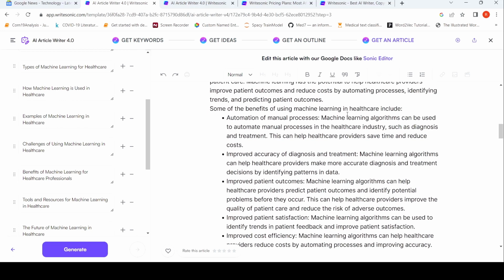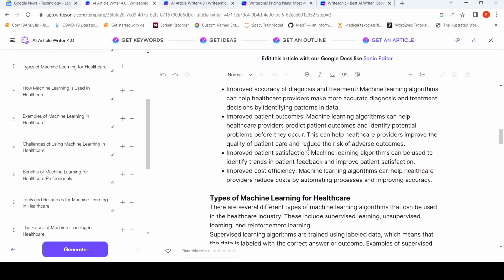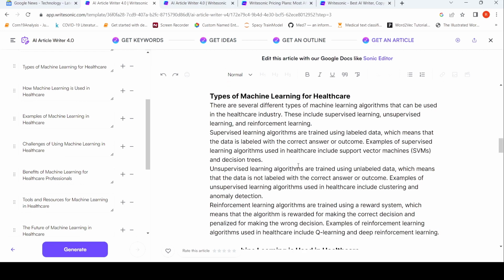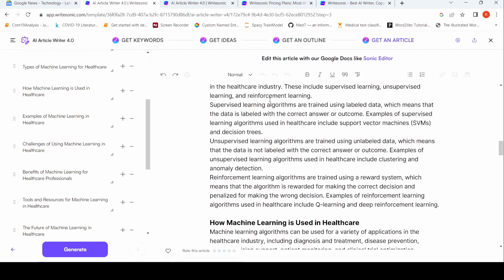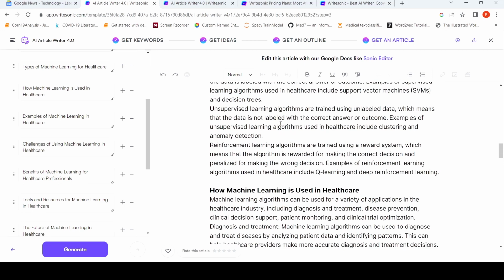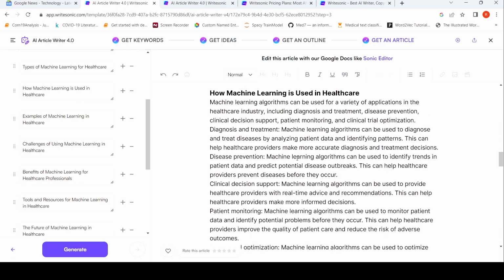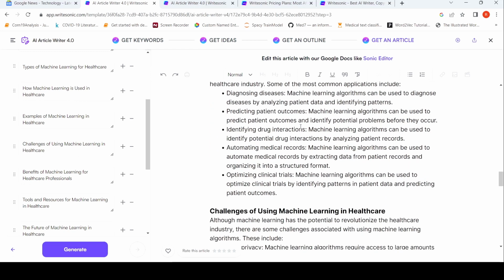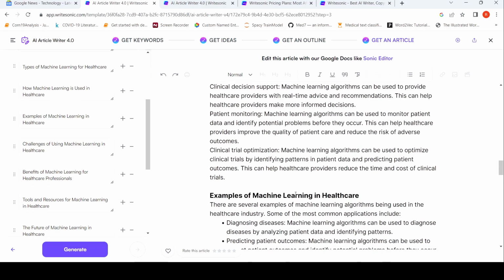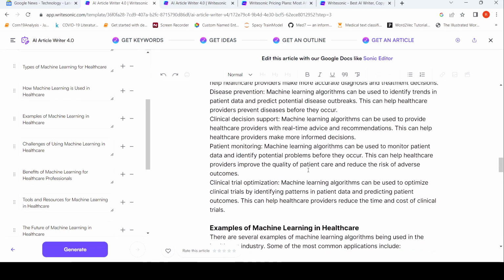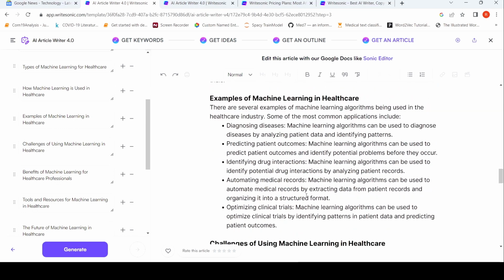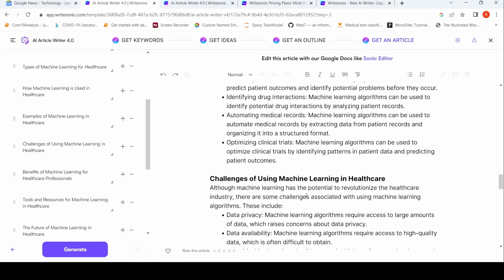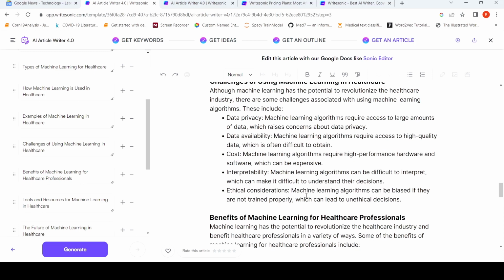It also says what are the benefits of using machine learning in healthcare: automation of manual process, improved accuracy, improved patient outcomes, patient satisfaction. Types of machine learning for healthcare: it talks about reinforcement, supervised, unsupervised learning and all these things. How machine learning is used in healthcare: it talks about disease prevention, diagnosis and treatment, some use cases. Examples of machine learning in healthcare are also given. Probably this content is a little bit repeated over here, so instead of using this article as such, maybe some editing needs to be done.